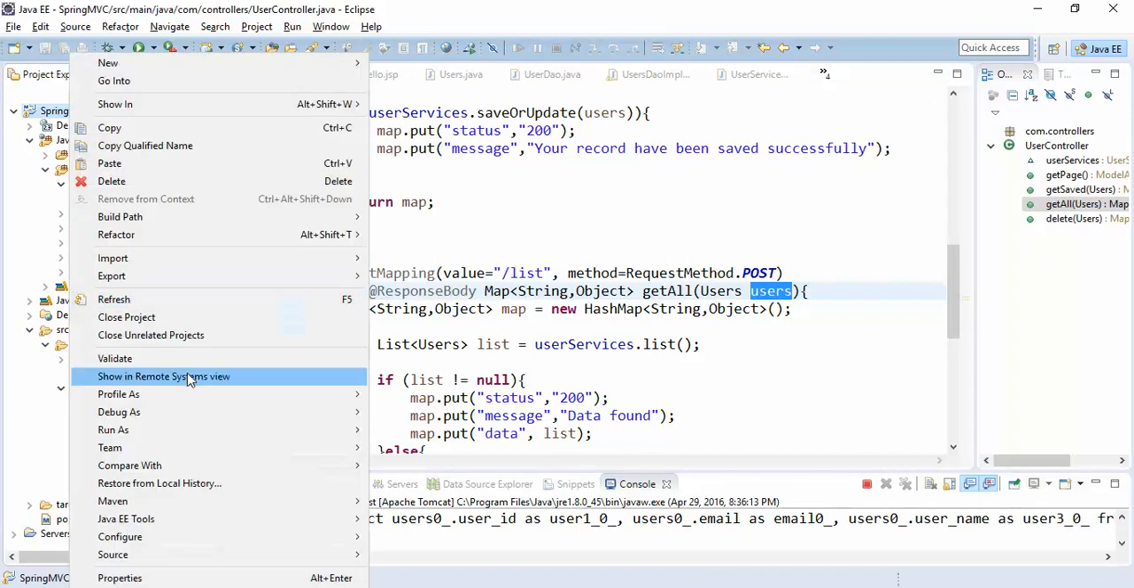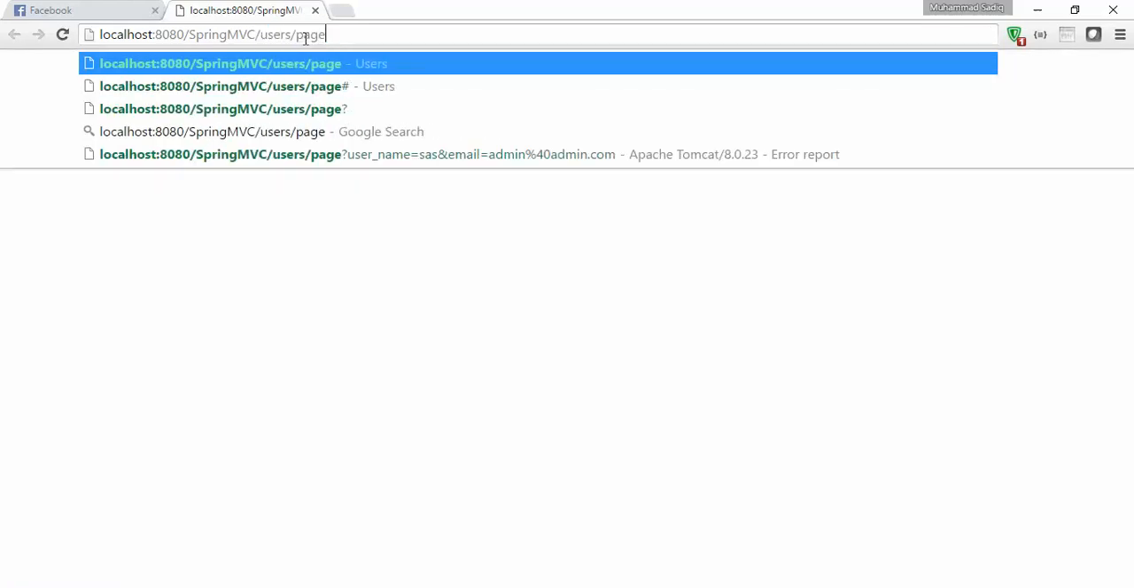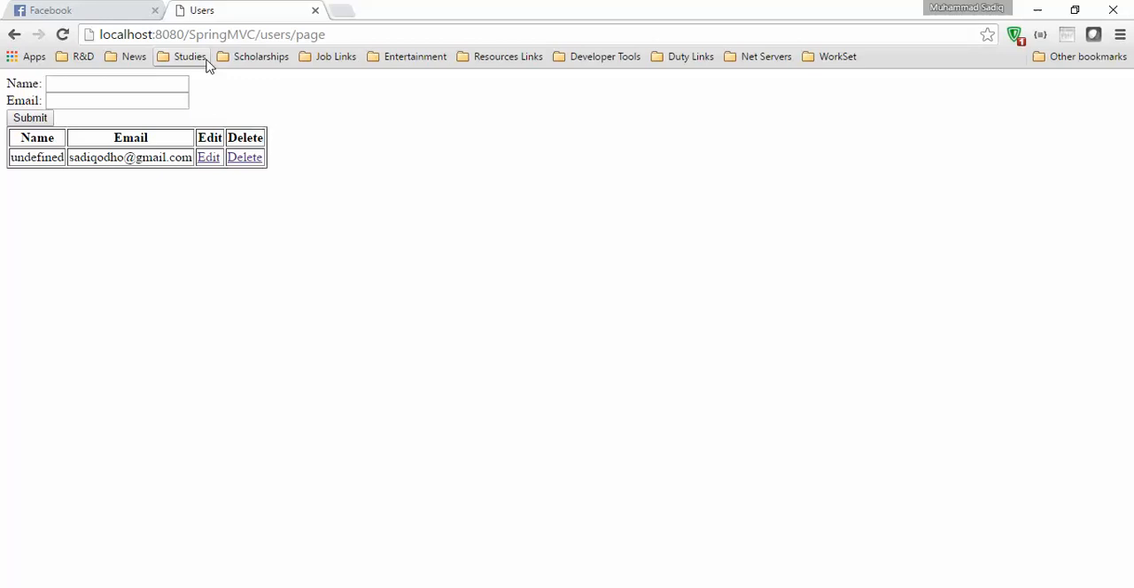Now we need to run the project. Okay, this is users. Now go to the users page. Here is the page, so we can add a record here. The email address is support at Sindhi tutorials. Okay, then submit it. You have successfully added a record.